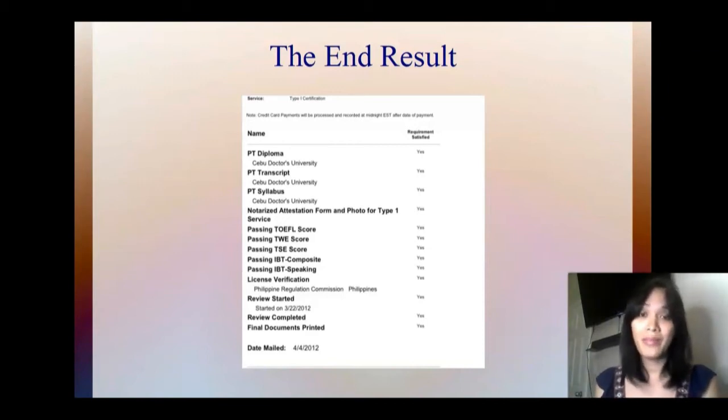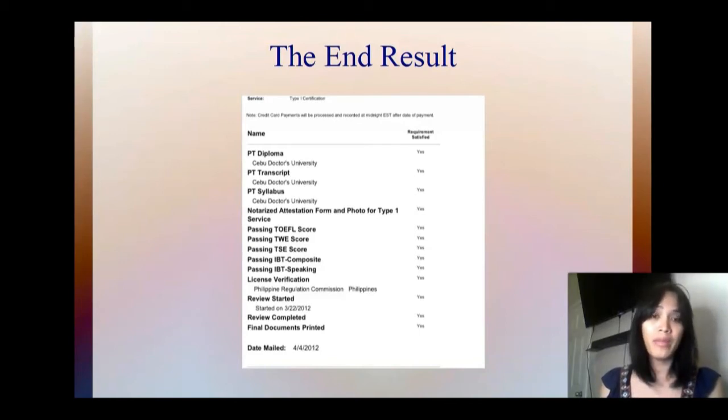So again, I'm a graduate of Cebu Doctors University, and I personally took the form and handed it to the registrar's office, and finally they knew how to fill that out. The notarized attestation form is something that lets you personally certify that it's you who applied for this process.